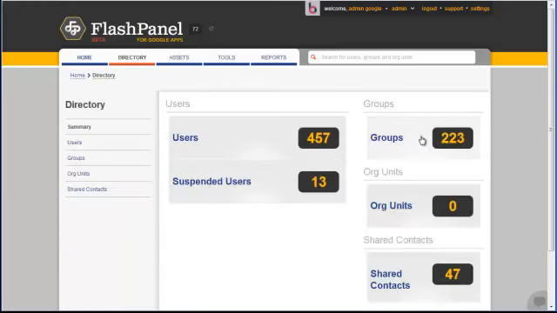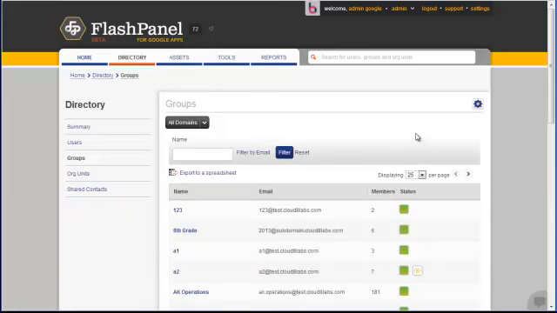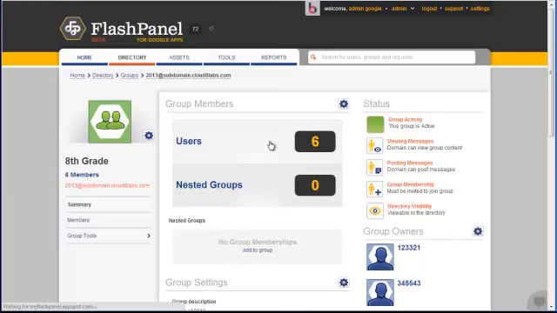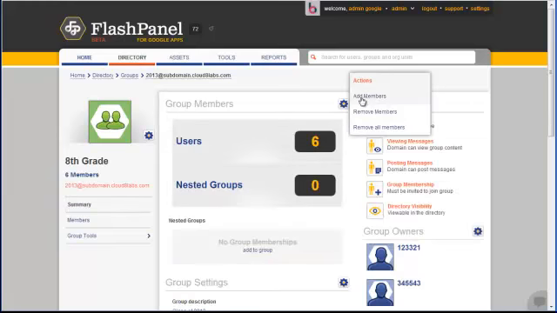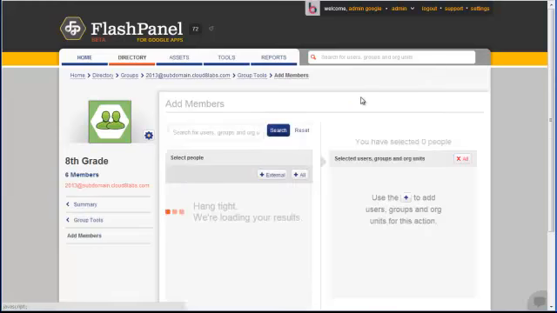The next section is groups, and from groups you can view all of the active and inactive groups on your domain and subdomain. Very easy to click into each group, view all of its members, and it'll let you know who is the owner with this crown symbol. If you like, you can easily add members or remove members.